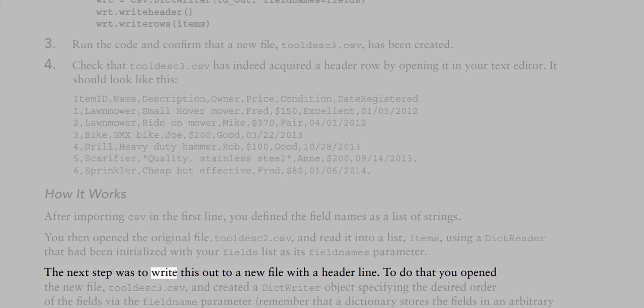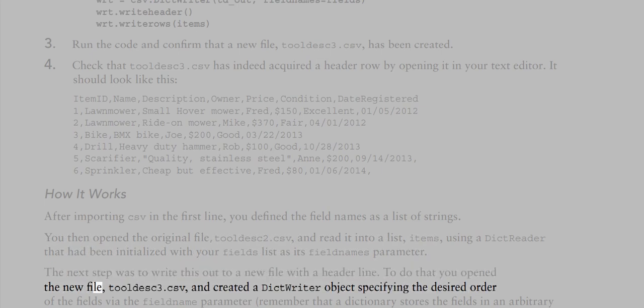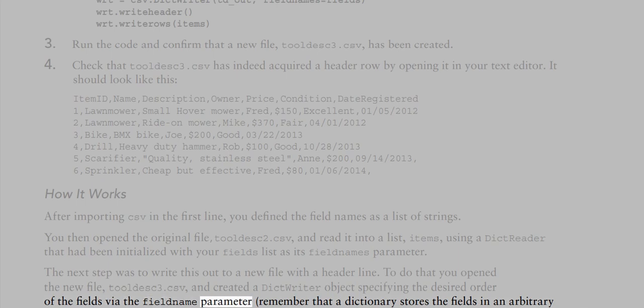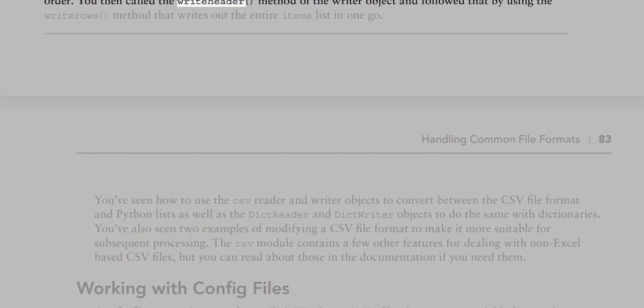The next step was to write this out to a new file with a header line. To do that, you opened the new file tooldesk3.csv, and created a DictWriter object specifying the desired order of the fields via the fieldnames parameter. Remember that a dictionary stores the fields in an arbitrary order. You simply passed the same fields list that you used to read the file, thus maintaining the same order. You then called the writeheader method of the writer object and followed that by using the writerows method that writes out the entire items list in one go.